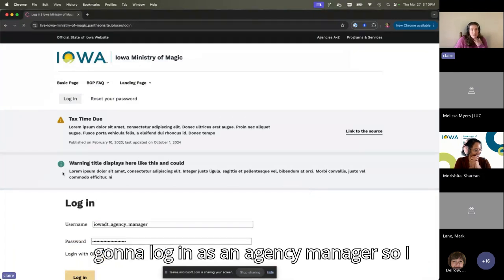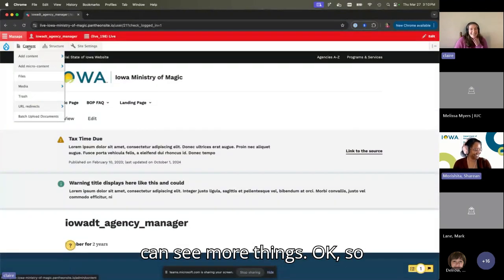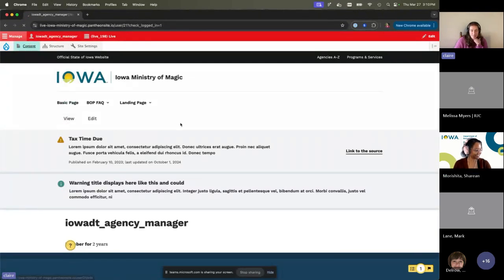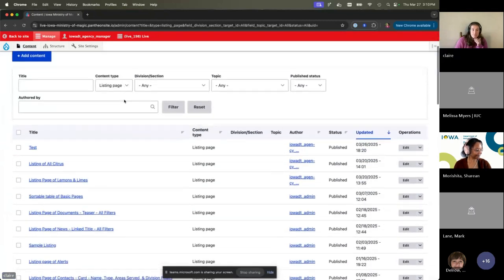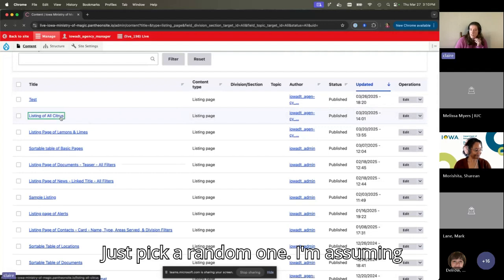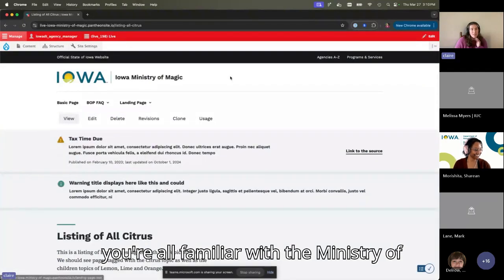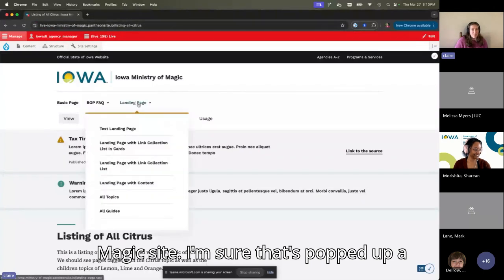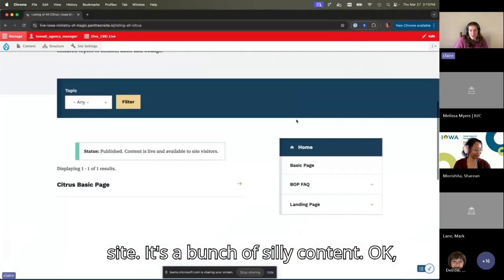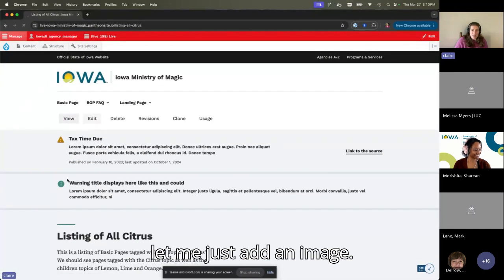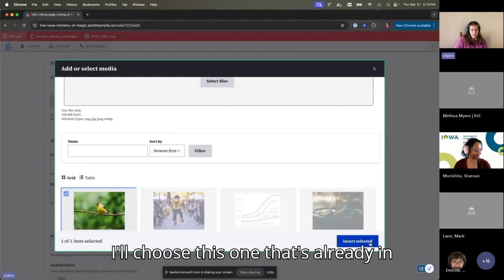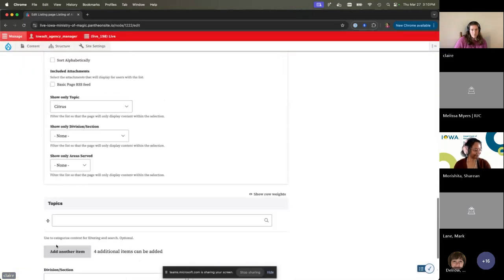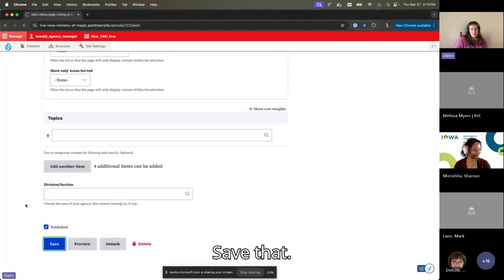Okay, I'm just going to log in as an agency manager so I can see more things. Okay, so let's look at a listing page. Let's just pick a random one. I'm assuming you're all familiar with the Ministry of Magic site. I'm sure that's popped up a little bit, but this is just our test site. A bunch of silly content. Okay, let me just add an image. I'll choose this one that's already in the library. Save that.